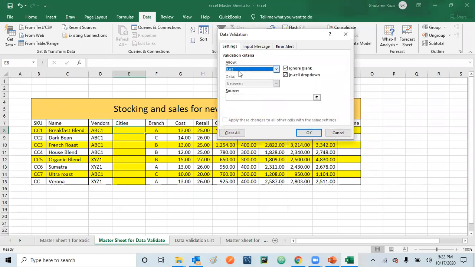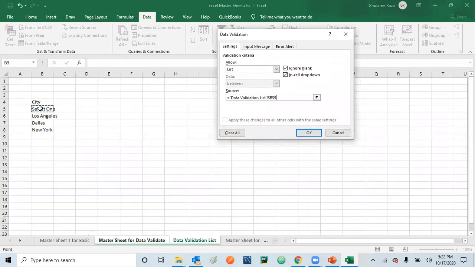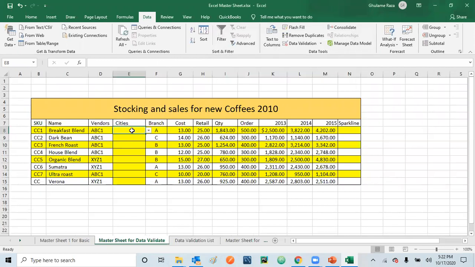Then it says, okay, you want a value from the list, then where is the list? Again, because the list is not on this table or in the sheet, we can go to the place where we have copied the sheet and then select the entire sheet. Once you select it, click OK, and now the formula is copied here.